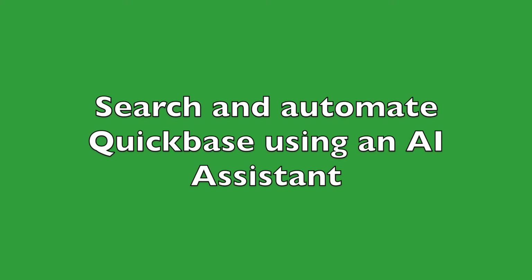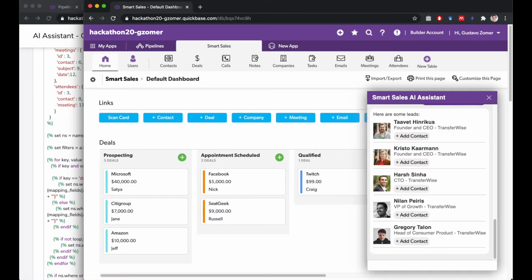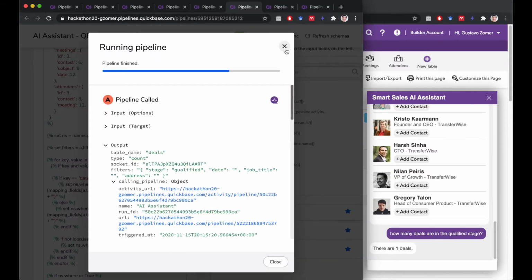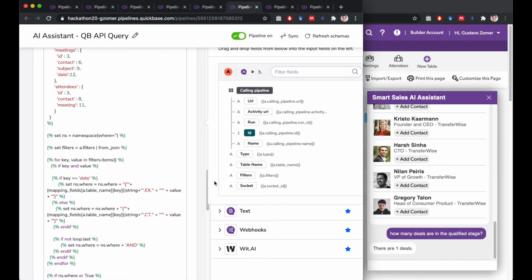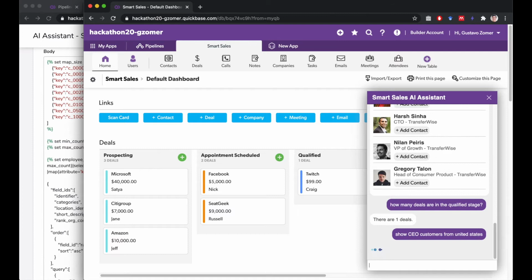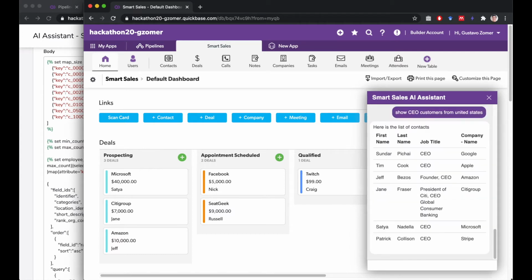The sales rep can make queries to Quickbase using natural language. Then, another pipeline maps with.ai entities to tables and fields on Quickbase and makes a dynamically built API query to Quickbase. Finally, the results are shown to the user.